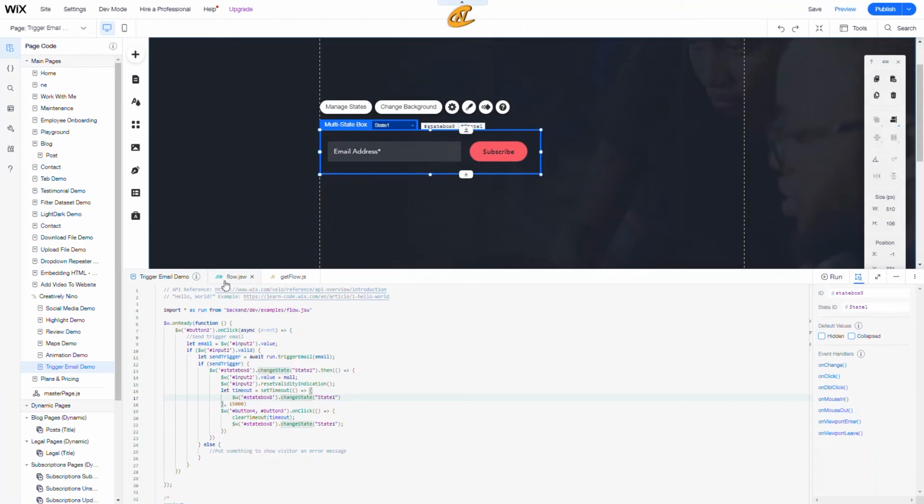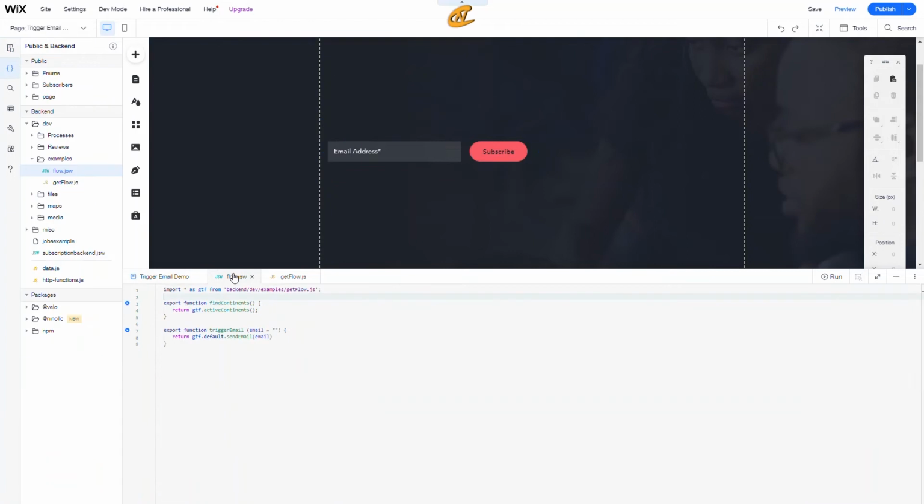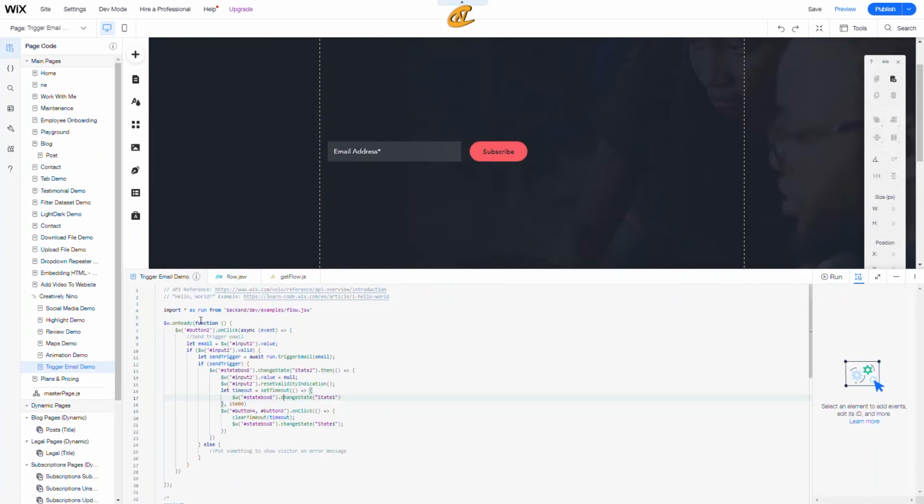I have the code there, so it'll be easy enough for you guys to follow along, because I'm going to try and blaze right through this so that we can actually show this thing to work. All right, so as you can see here, I am actually calling in this import. This is import all as run, and I'm getting it from the backend from my dev folder, my examples folder, and then also from my JavaScript workbook.